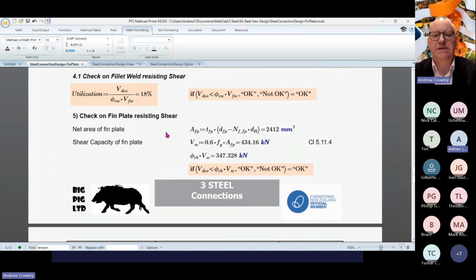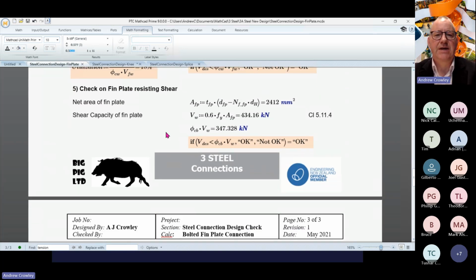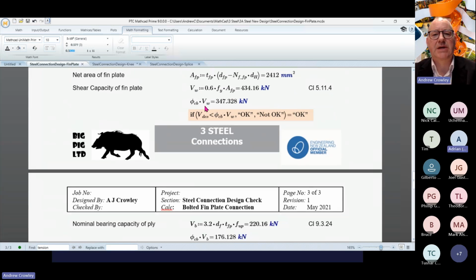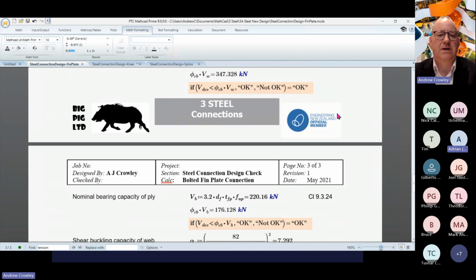Check on the fin plate resisting the shear. So the shear capacity of the fin plate itself is simply the shear area multiplied by the yield stress multiplied by a 0.6 factor. That gives us a design shear capacity of 347 kilonewtons, so quite large.